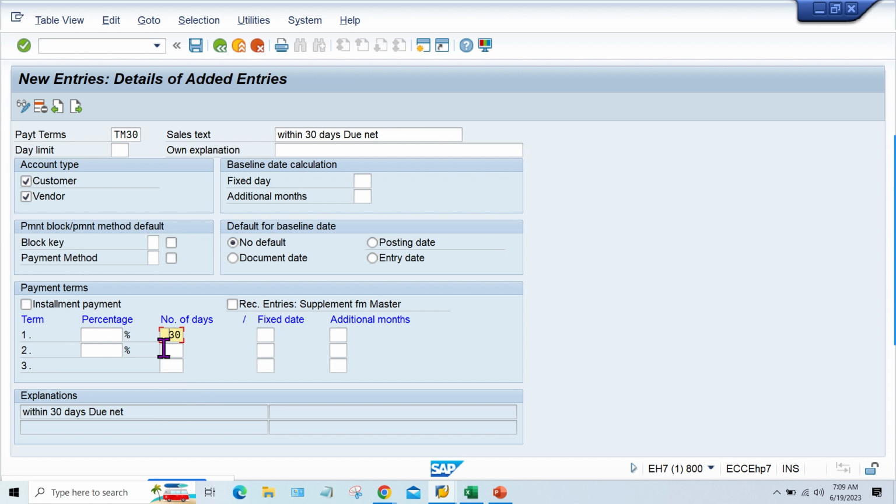Right? Now, the next very important thing is called baseline date. If anybody has to ask any questions from terms of payment or payment terms, the first question can be, what do you mean by baseline date? Right now it is no default, but you have three options: posting date, entry date, and document date. We have to select any one out of these three.